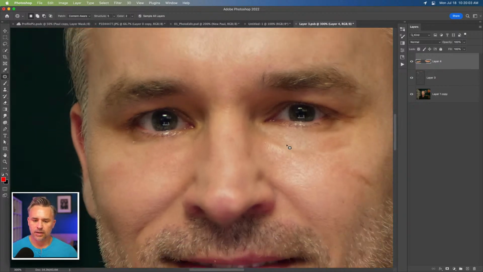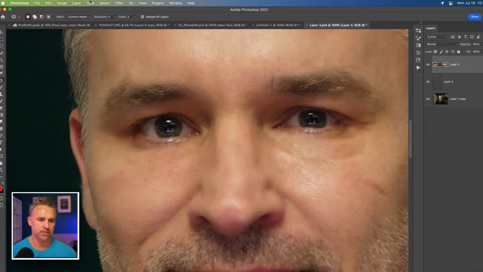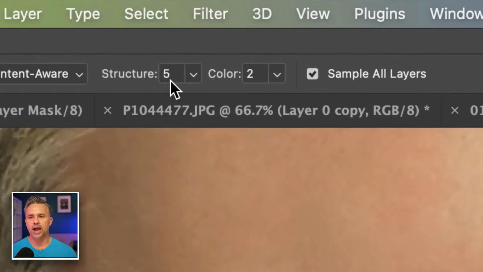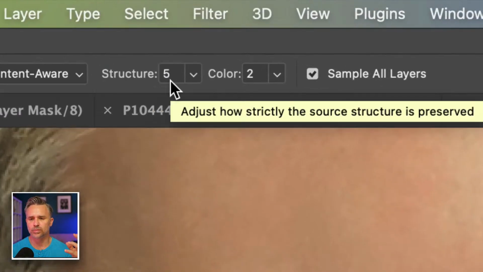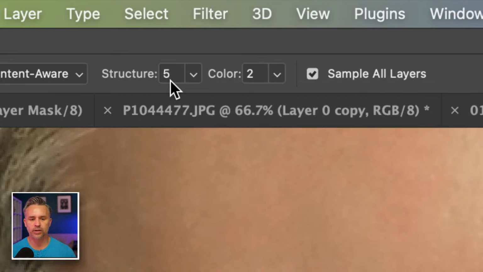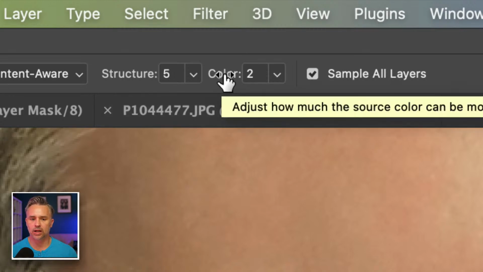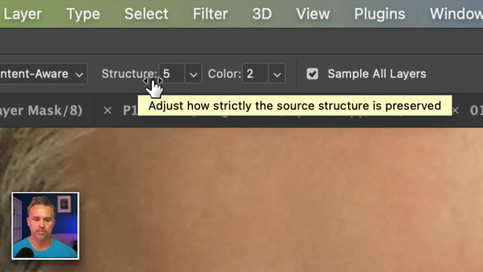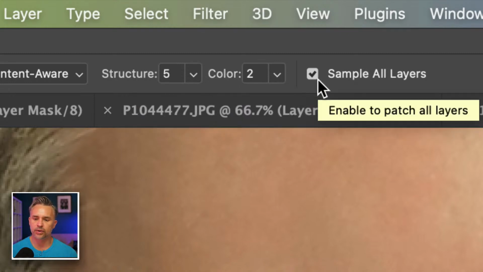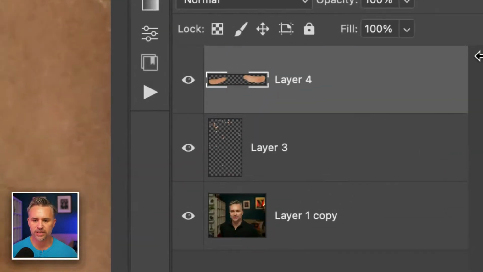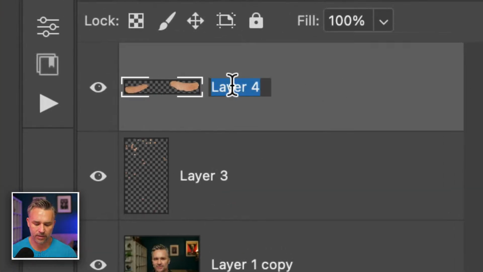Two things you might want to play with when it comes to the patch tool are the structure, how much of the detail of what you're sampling you're grabbing, and then the color as well. How much of the color are you keeping of the dark circles under my eyes? So mine is set to 5 and then 2. And notice how it's also set to sample all layers. What does that mean? Well, it means that I actually was able to work on this separate layer. And now we have, you know, under eyes.